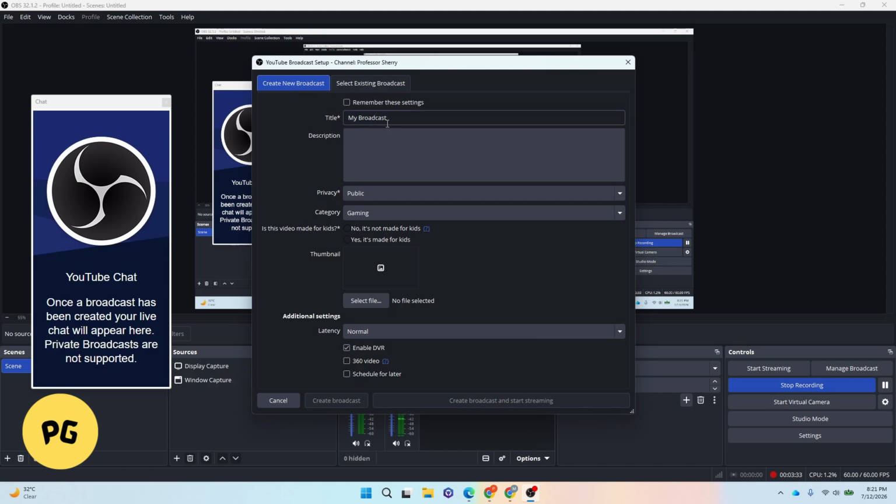Enter your stream title and description, add any useful links, choose the appropriate privacy setting and category, upload a custom thumbnail and leave the latency set to normal for the best quality. When everything is ready, click Create Broadcast. This prepares your stream without starting it immediately.